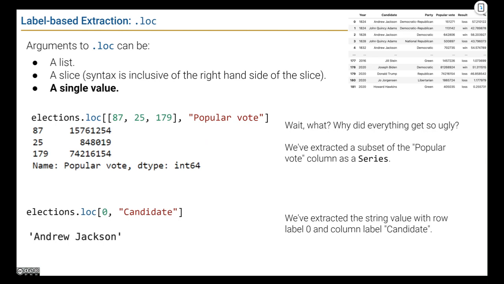And then finally, if I want one entry, the value of an entry in my data frame, this is saying go to the row label 0, the column label candidate, so I'm going here, here, and then pull out the entry, which is giving me Andrew Jackson.